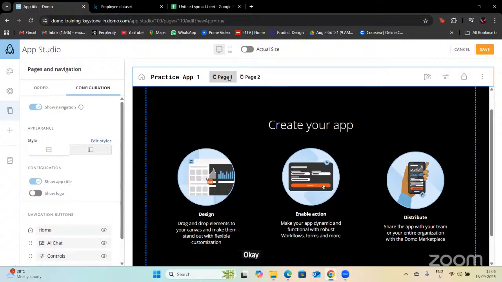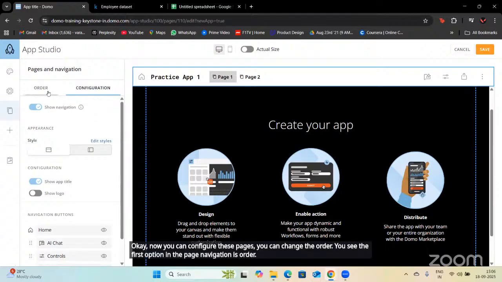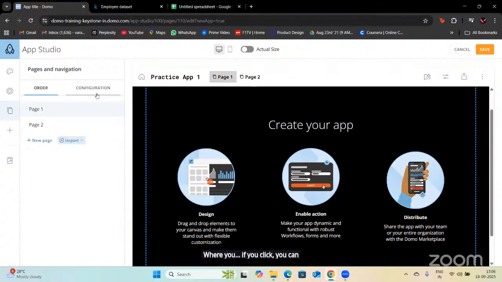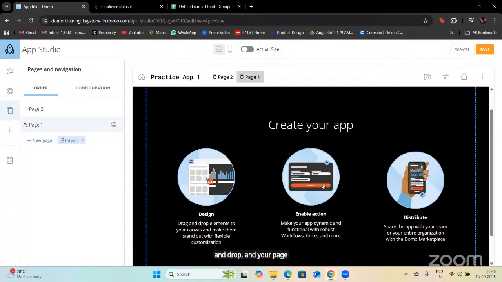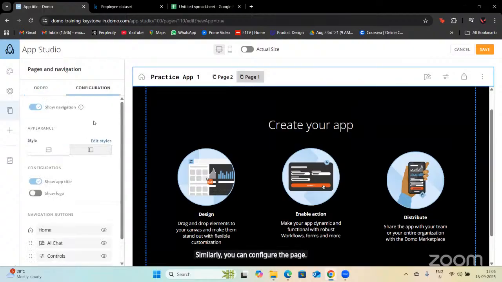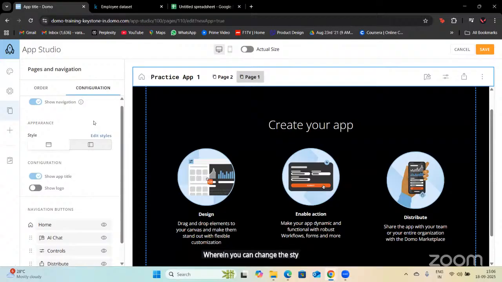Now you can configure these pages. You can change the order. You see the first option in the page navigation is order, where if you click, you can just drag and drop. Again, everything is drag and drop. You can grip and drop, and your page two comes first and page one goes next. Similarly, you can configure the page, wherein you can change the styling of the page.